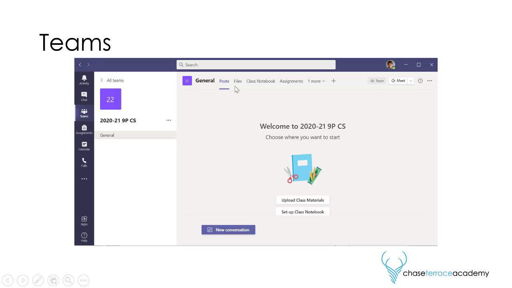The files section is really useful because a teacher may want to share a PowerPoint or a worksheet with you. We've also got a class OneNote in the class notebook section and the assignments section. You can go back to the main list of teams just by clicking on that all teams back arrow in the top left hand corner. There's also a back and forward arrow in the very top left hand corner, just like when using Chrome, in case you ever get lost.